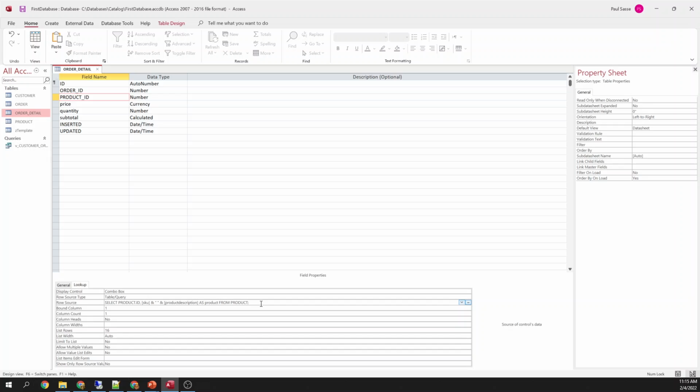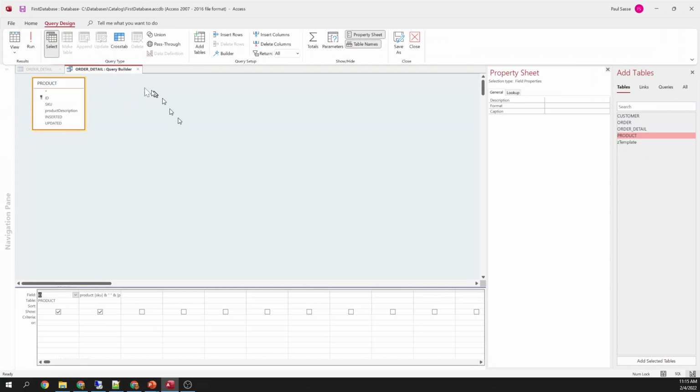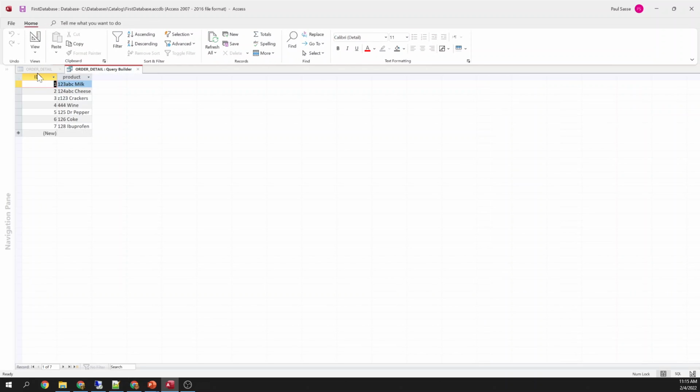So I'm not going to go into SQL for this video, but just real quick, select and then field name. So the ID field, comma, SKU, and product description as product from the product table. Okay, so this query, as we saw, has 2 columns. If we run it, 2 columns, 1, 2, right?